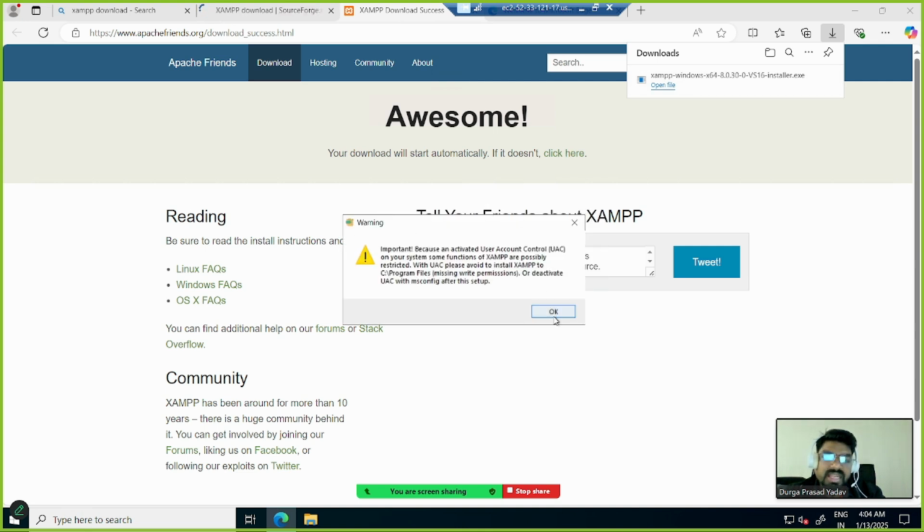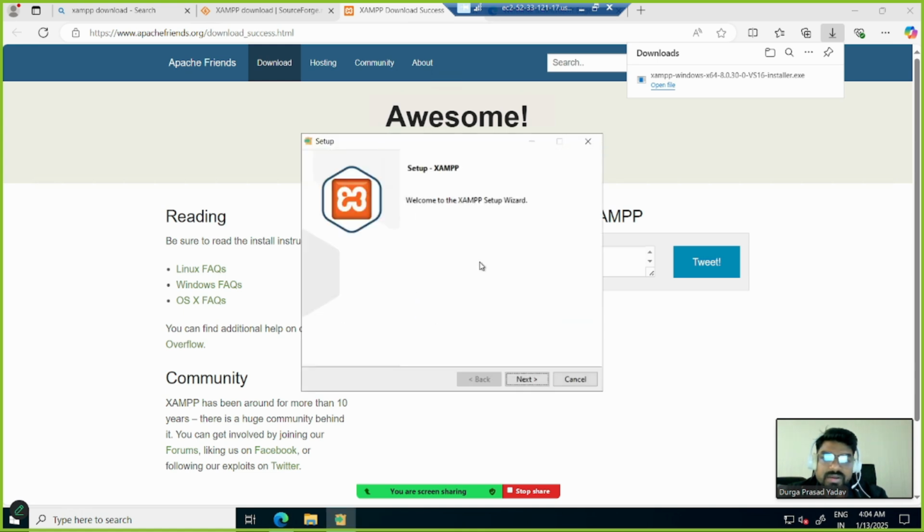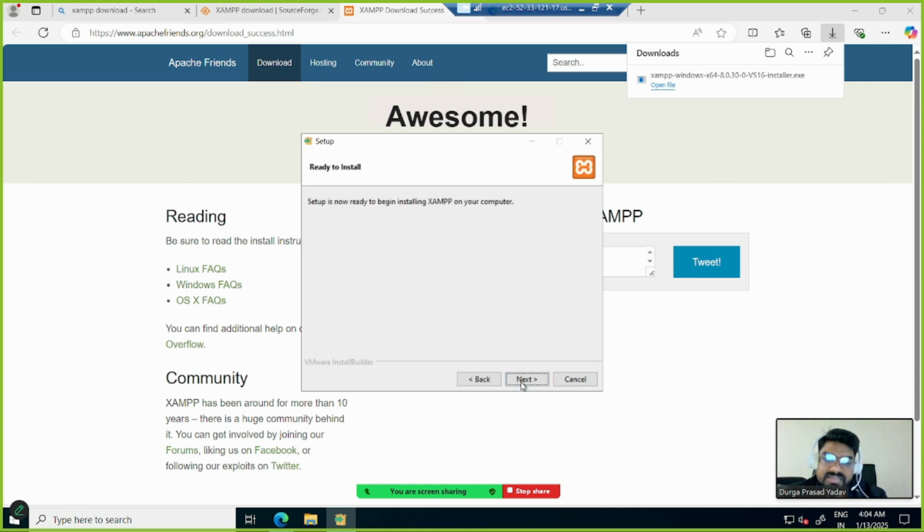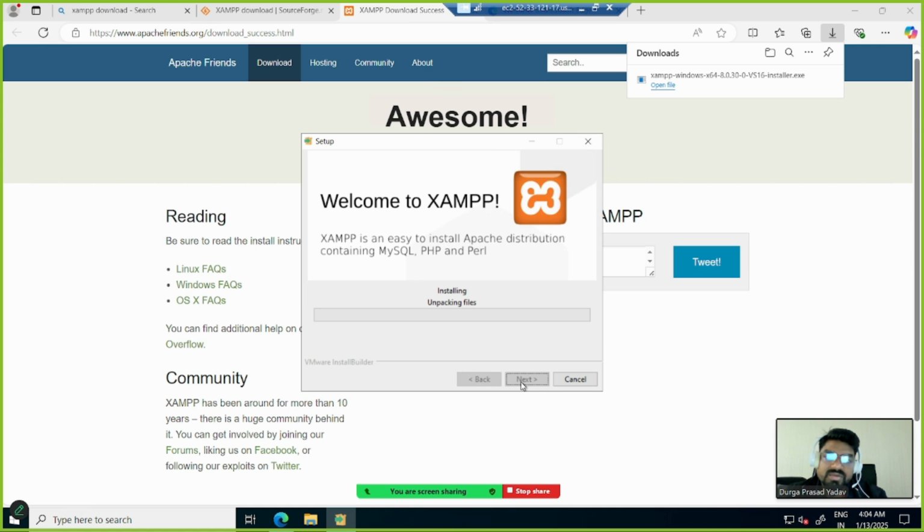Once I have clicked here on open file, guys, it started to run. You can go to the location and double click on this file to run it, or once it has been downloaded, click on open file, and it will start installing, as you can see on screen. We can just click on next, next, next, next, next, and it will start installing.